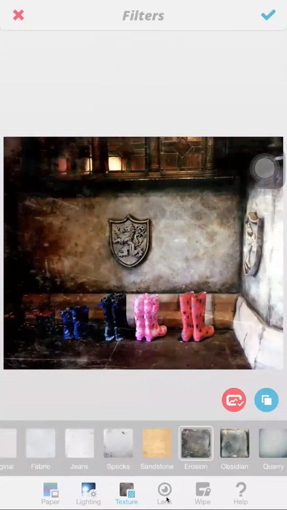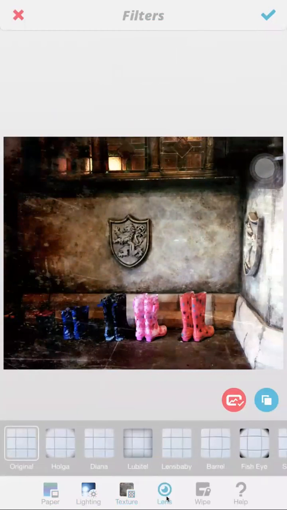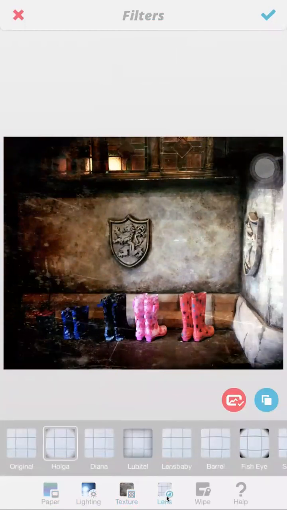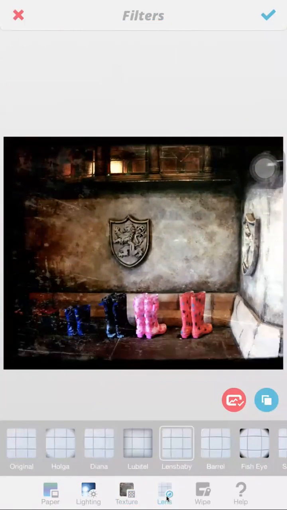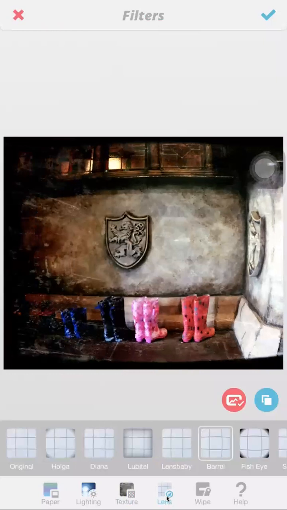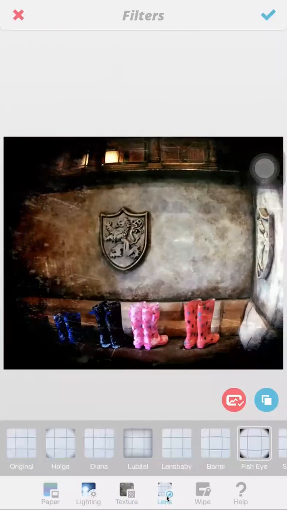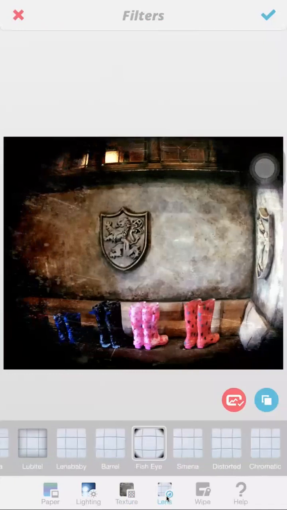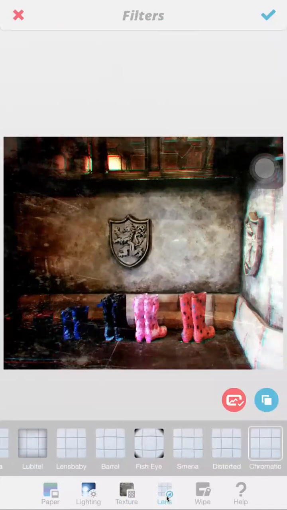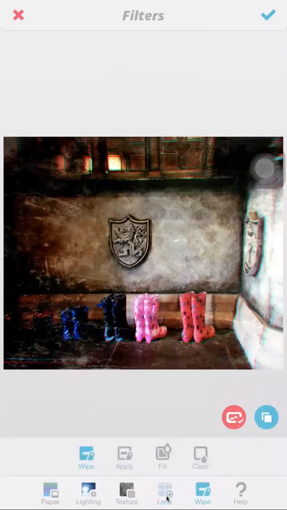Okay, then you can go to lens. And then you can basically change the lens type effect on the photo. Let's put a bit of a curve one in. Fisheye barrel. That's quite cool. Yeah, you get the gist. I don't tend to use this very much, but sometimes they're useful. That one you can just play around with. It's just about wiping and filling different colours in and different textures in and taking bits out, etc.